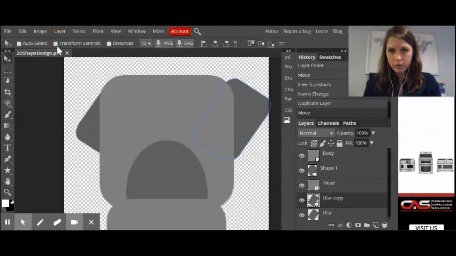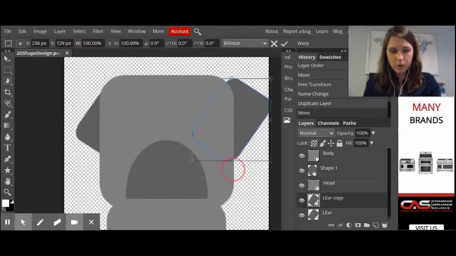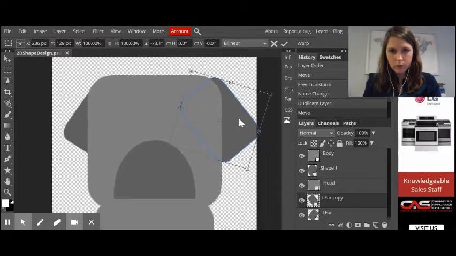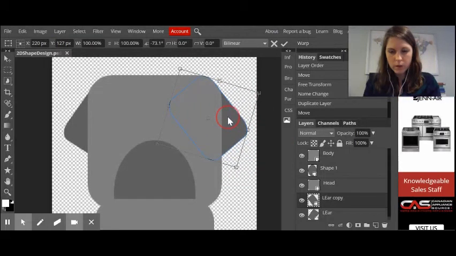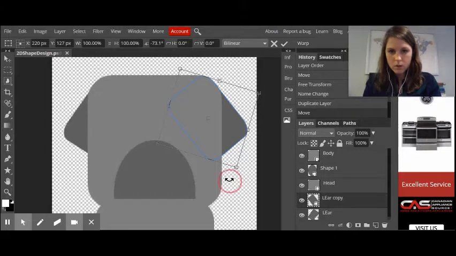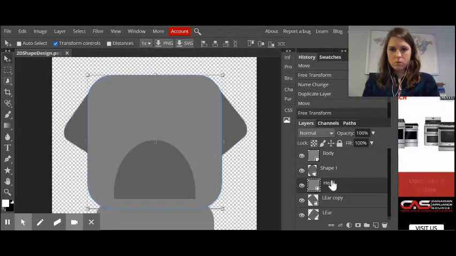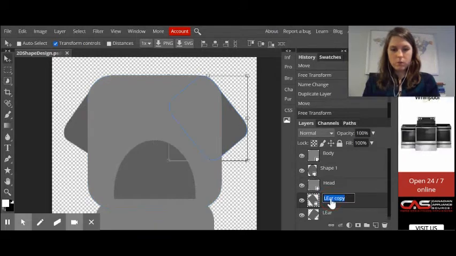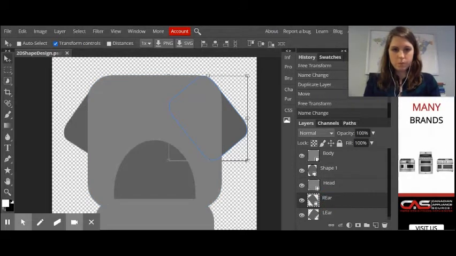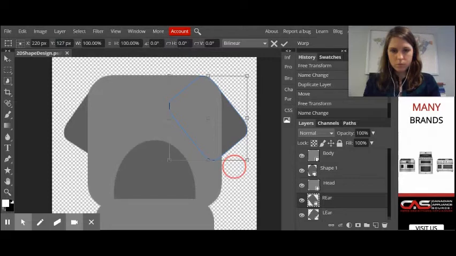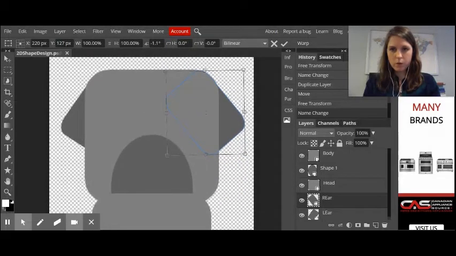And I need my transform controls back. I'm going to rotate it so that it is about the same as the other ear. Okay, that's not bad. But I'm going to name this right here. Okay, so I think I'm happy with the ears for now. Again, I can come back to it if I want to later.